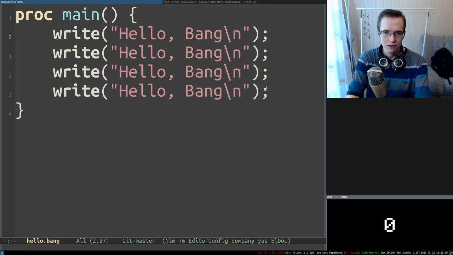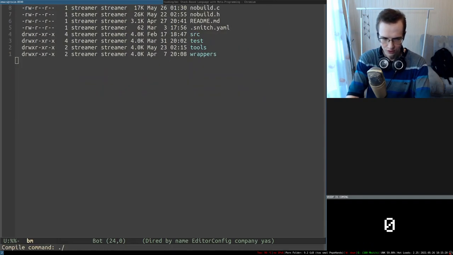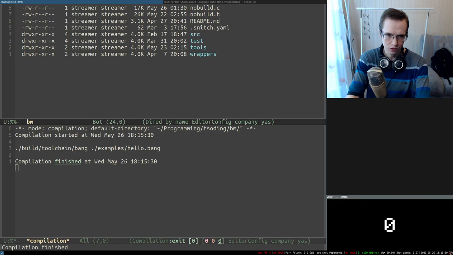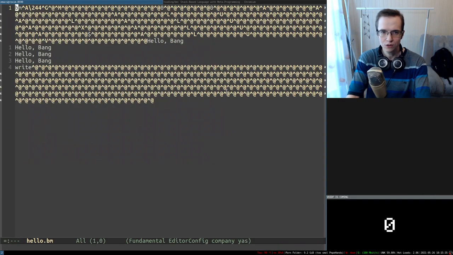So I rebuilt the compiler, and let's try to compile this example. I'm going to just run it like this. It's going to be build tool chain bang, and I'm going to provide the example hello bang. And as far as I know, it successfully compiled this entire thing into the bytecode.